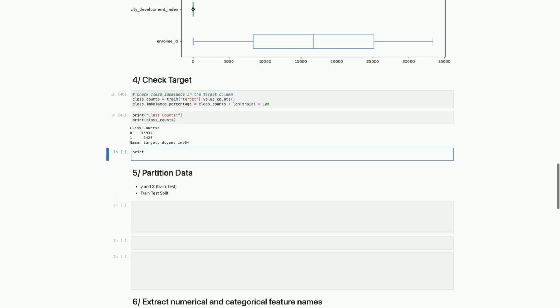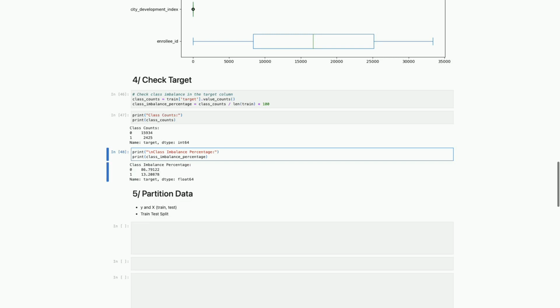In this cell, we are printing out the percentage of each class in the target column that we calculated in the previous cell. We use the print function to display the percentages in a readable format. As we can see from the output, the 0 class makes up 86.79% of the target column, while the 1 class makes up only 13.21%. This confirms that there is indeed class imbalance present in our dataset. We will need to handle this imbalance appropriately during our data preprocessing step to ensure that our machine learning model is not biased towards the majority class.